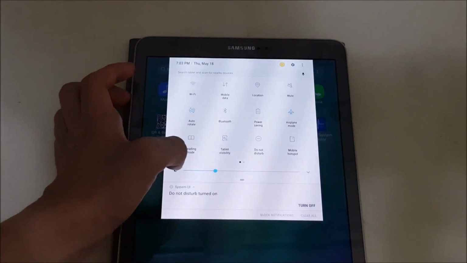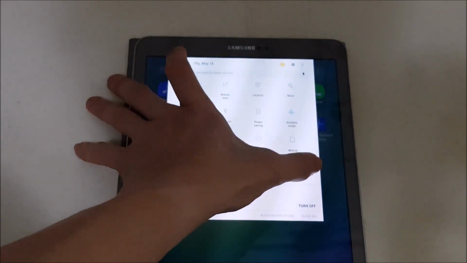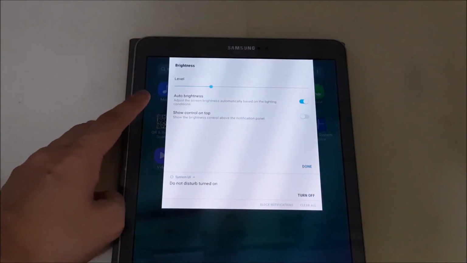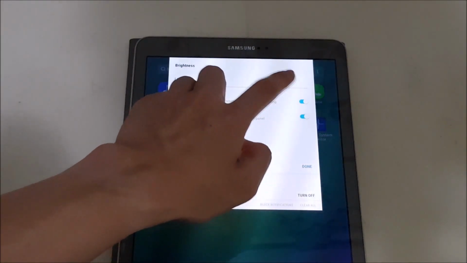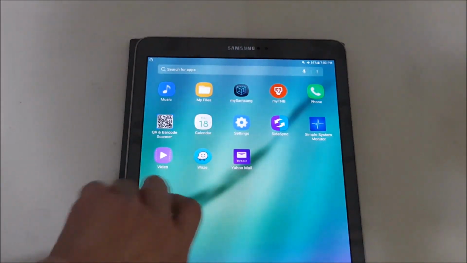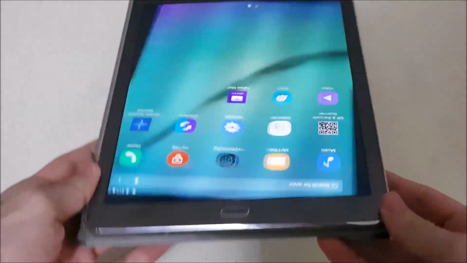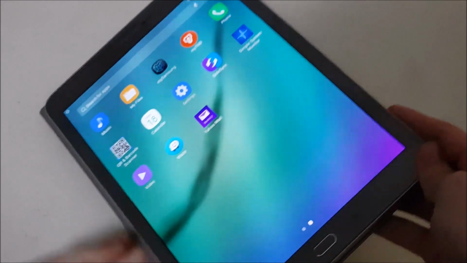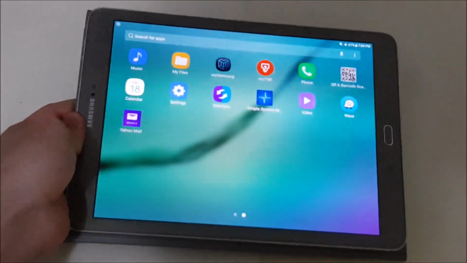So yeah, basically that was it. Let me check the auto brightness. How do we enable it? I can't find the tab. Oh, there we go, auto brightness and show control on top. This should be on because it's kind of useful. Now when I slide down, you can see it shows the brightness, which is easy to access. So yeah, anyway guys, that's pretty much it for this quick impression of the Tab S2's Nougat UI. You can see on landscape, it looks pretty good.